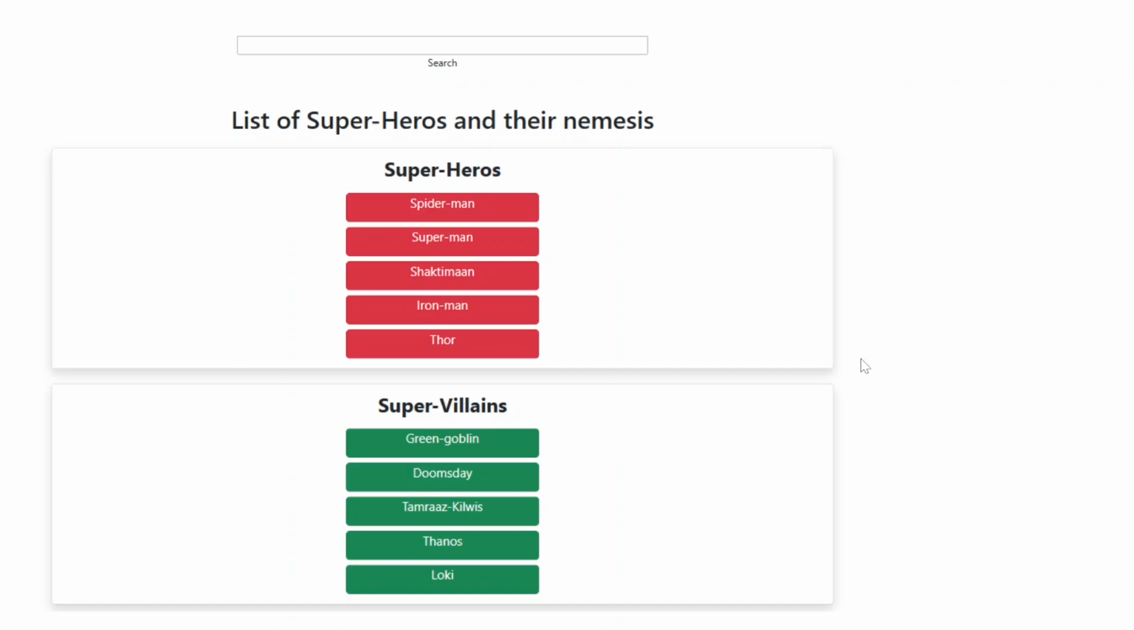So as you can see here, you can see a UI. This is a simple UI, not that big an application, just to explain to you how we should think while making applications or components in React.